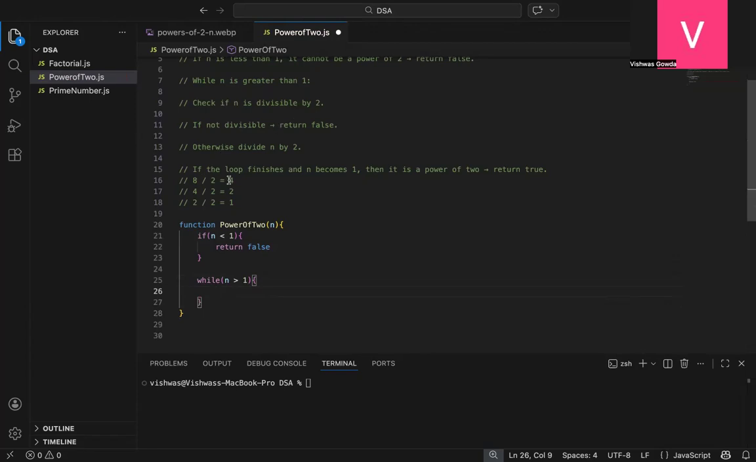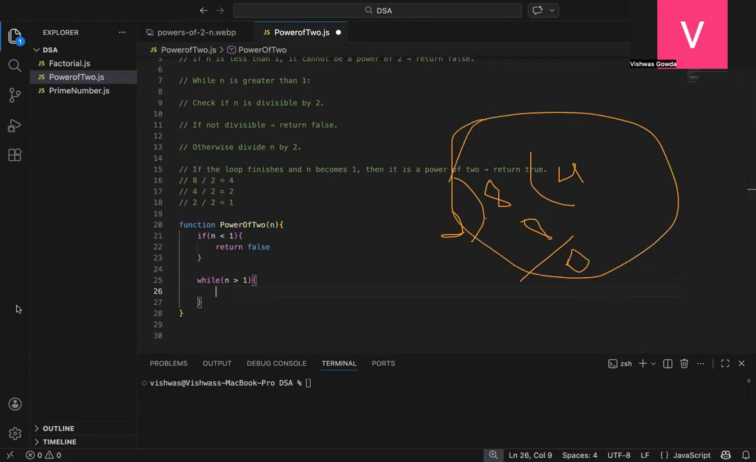Suppose 8. 8 is obviously divisible by 2. It's 4. Again, it is divisible by 2. I will explain later by tracing how the program works. If you need, I can explain now itself. So what we have is 8 and 2. 4 twos are 8. So what is the remainder of this? It's 0. So this is a power of 2. Okay, got it?